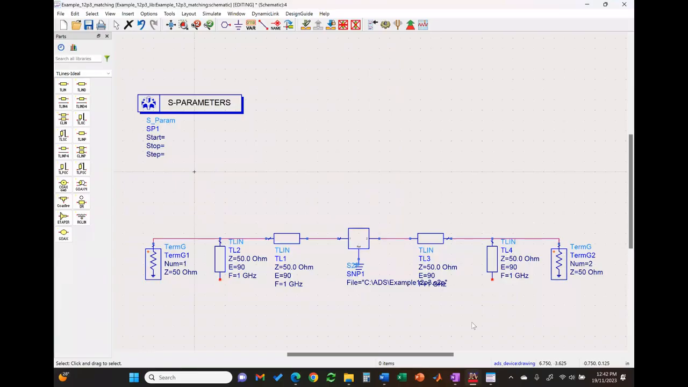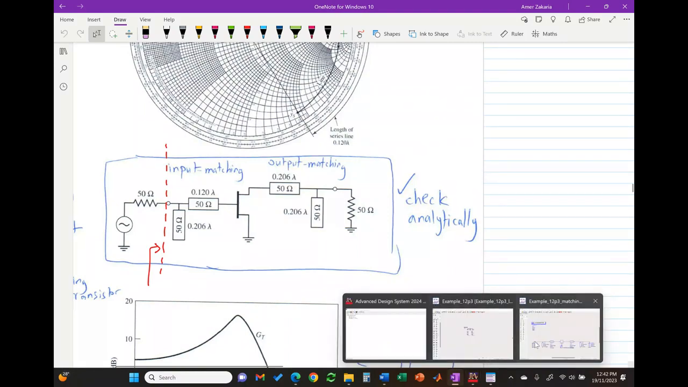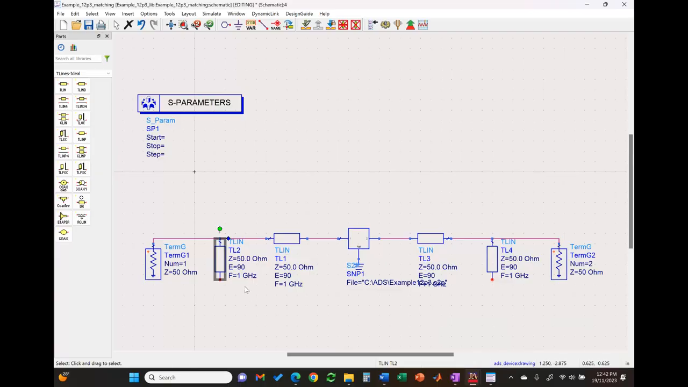Now, for each of these transmission lines, I know they have a 50 ohm impedance and their length is given in lambdas. Okay? So let's start with the first open circuit stub. It has a characteristic impedance of 50 and the length is 0.206 lambda. Now, in ADS, you cannot give your length in lambdas, but instead you give your electrical length in degrees. So I need to convert these lambdas to degrees. So how do I do that?